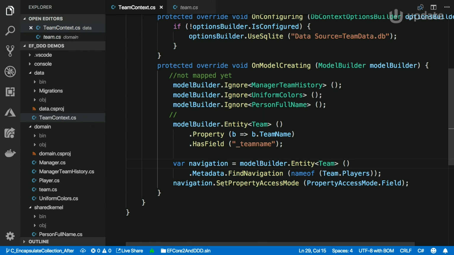And then navigation has a method called setPropertyAccessMode, and I just say, look for a field. Now here, I'm not saying what the name of the field is. I'm just saying, look for a field. That's how you're going to get at it. And the reason I'm able to do that is because the field name matches, right? It's underscore players and players.